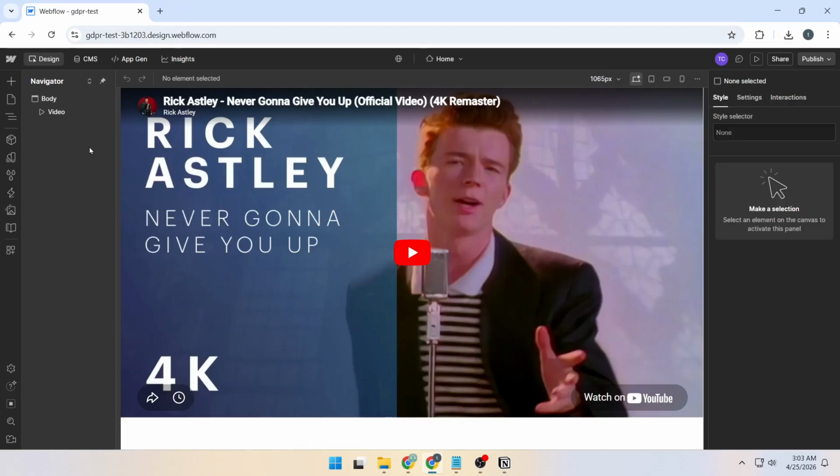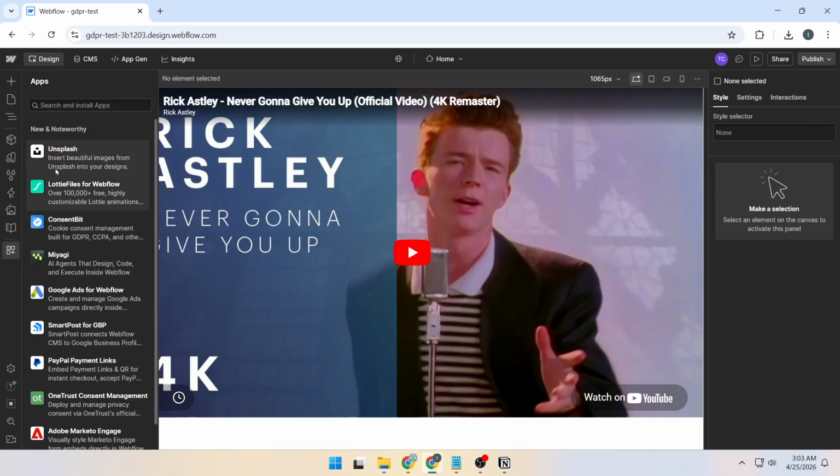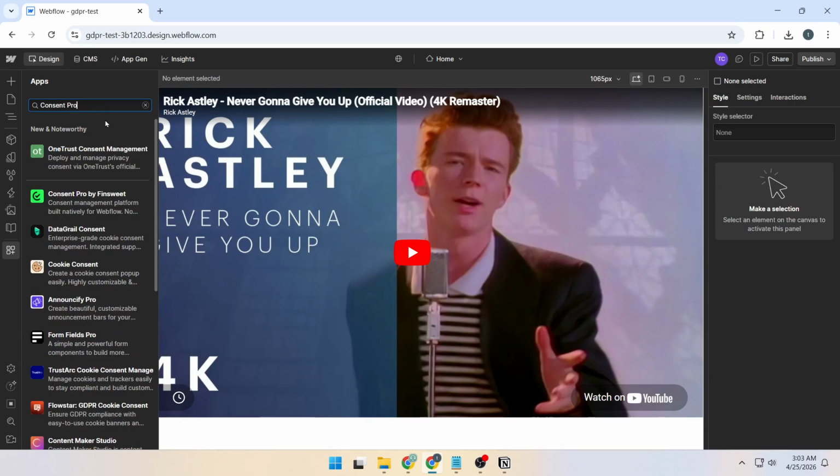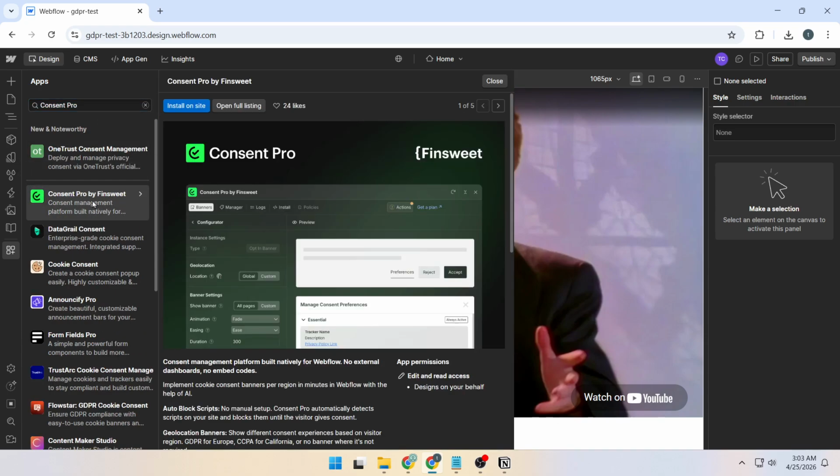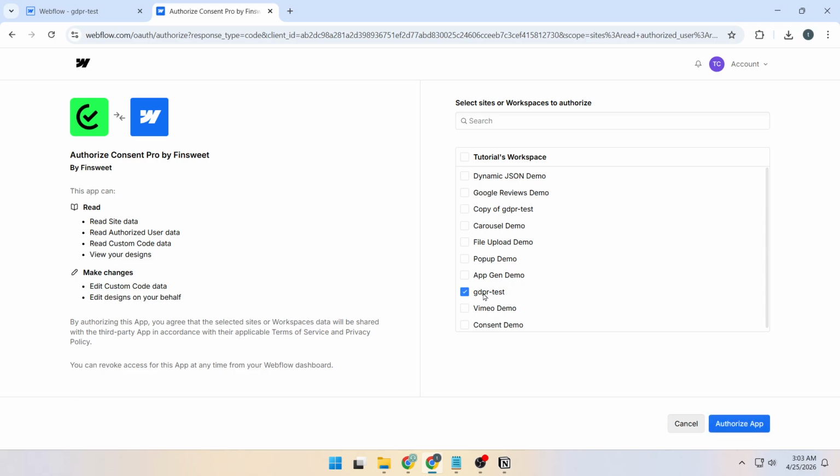In the left toolbar, click the Apps icon, the one that looks like a puzzle piece. Click into the search bar and type Consent Pro, then press Enter. When the results appear, click the Consent Pro by Finsweet tile. Click Add to Site. Choose your site from the drop-down, then click Authorize App. On the authorization screen, click Authorize again to give the app access to the project.